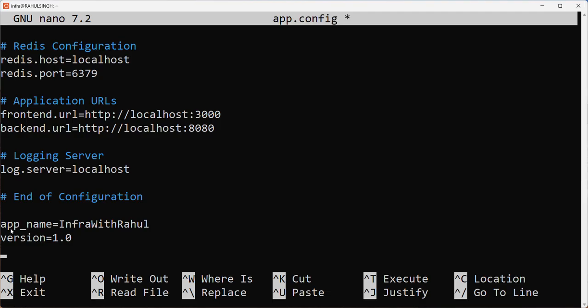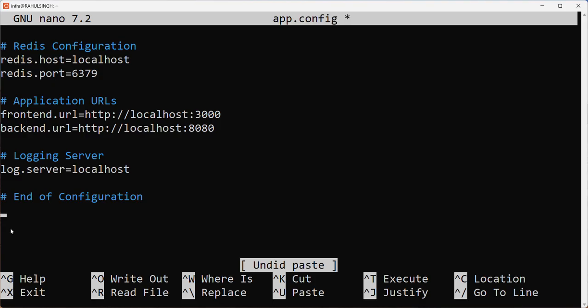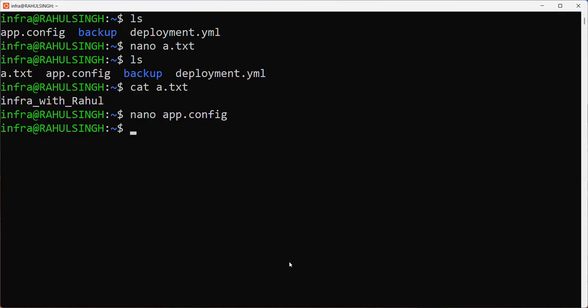Now I want to undo this. In order to undo, there is one more command. Just type Alt+U. See, it undid the paste. So we have a lot of utilities and functions inside this nano command. Now I just want to save and exit this file. Just use Ctrl+S and Ctrl+X.